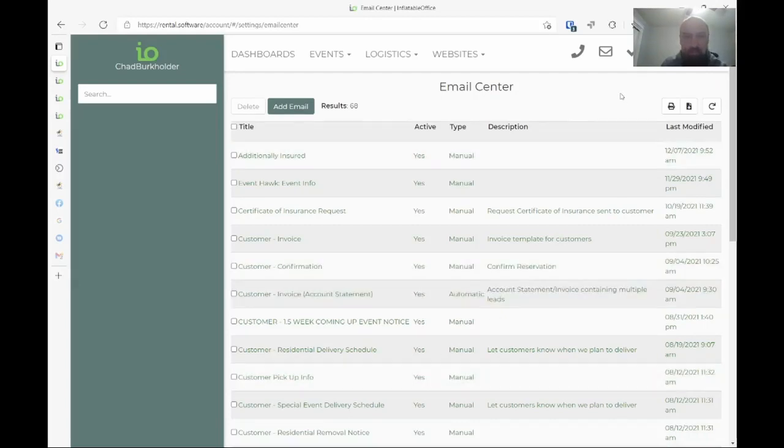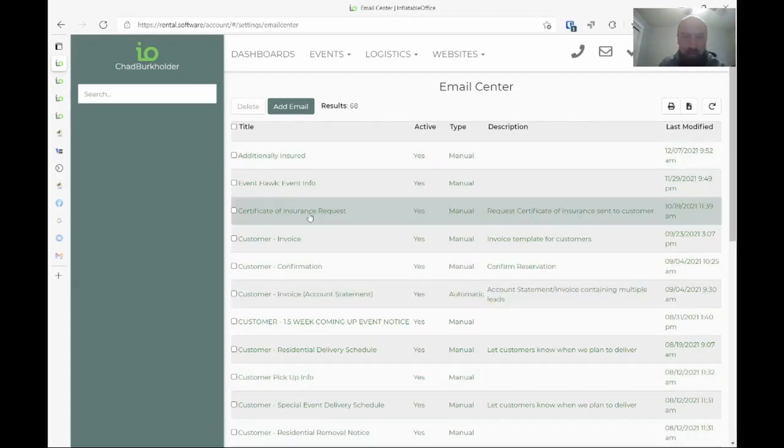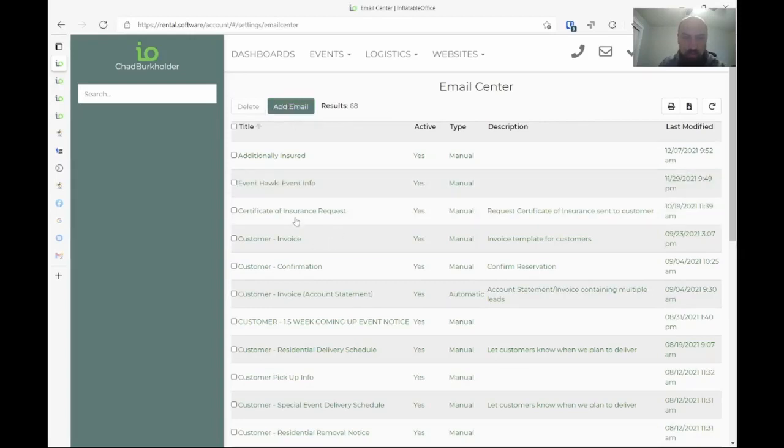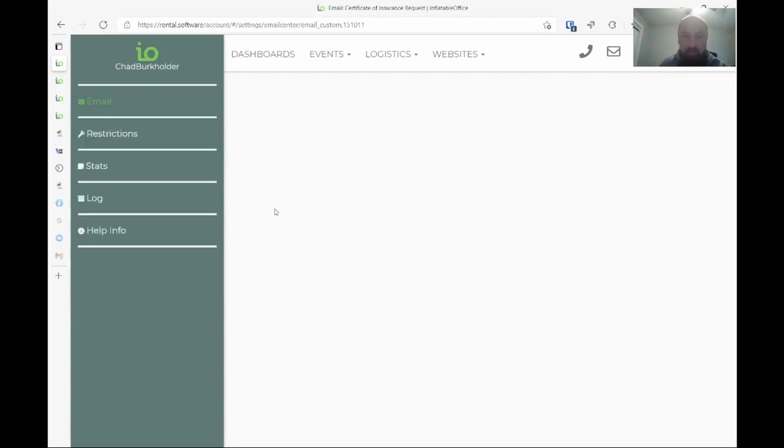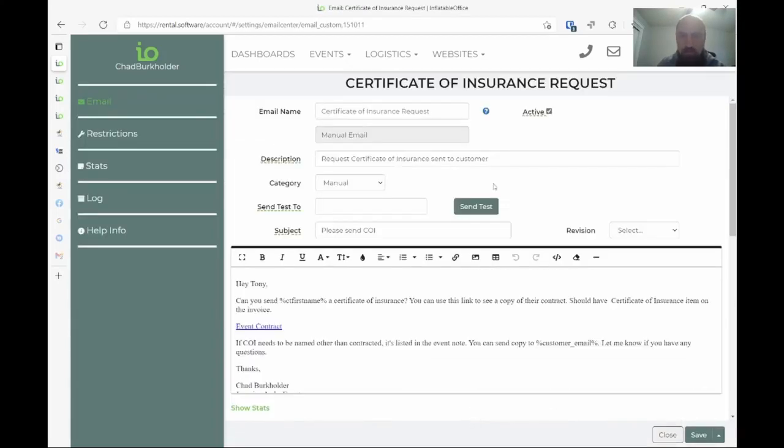So the first thing we're going to do is create an email for the certificate of insurance request. I already have one. You're going to click add email, but I'm going to just open the one I already have. This is my account, so I'm not creating anything from scratch. So this is just a manual email. That's all it is. Make sure it's active.